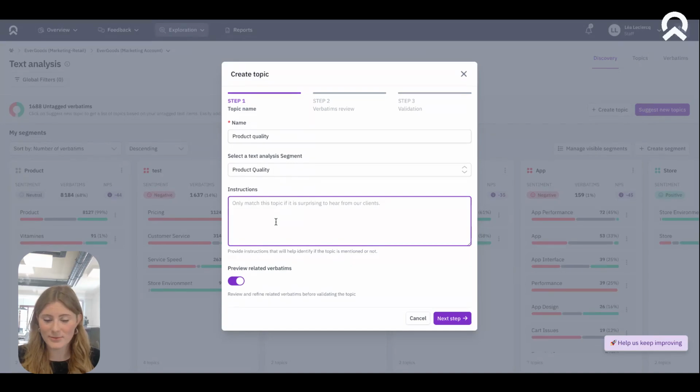It could be the case, for example, if you have support by email, you don't necessarily need to add instructions. But when we talk about product quality, it could mean a lot of things, especially if you have a lot of products. So that's where you could add an instruction to guide the AI and the LLM to tell them that you want to only add this type of comments. So you have an example here that is saying only match this topic if it is surprising to hear from our clients. That's an example of instruction.